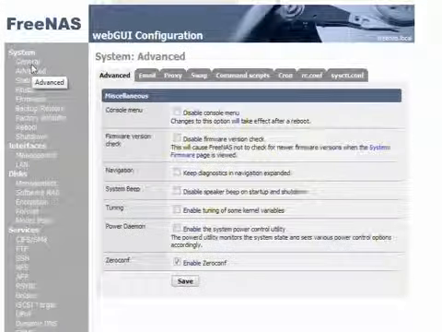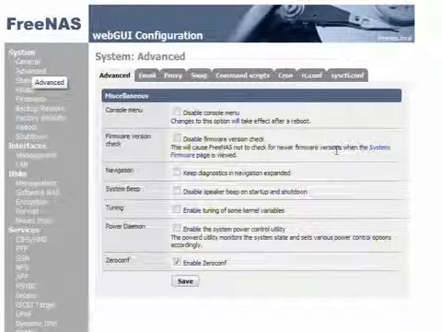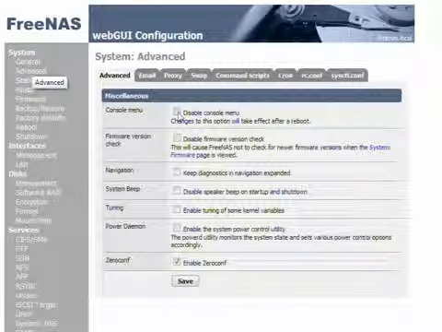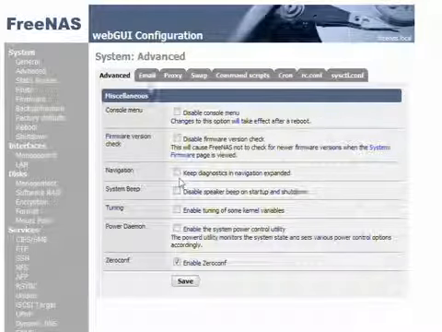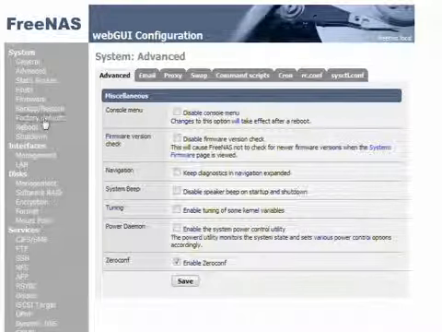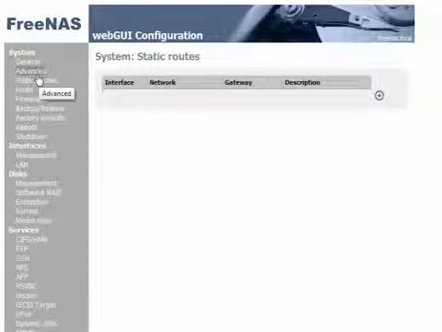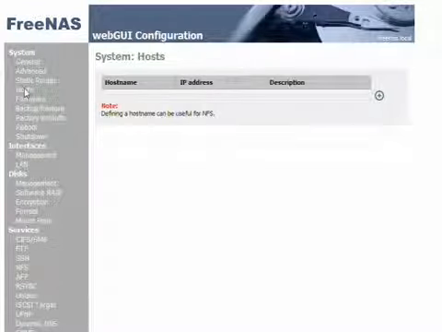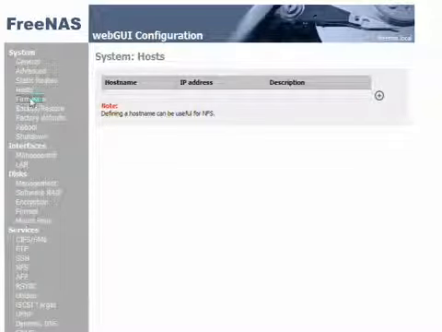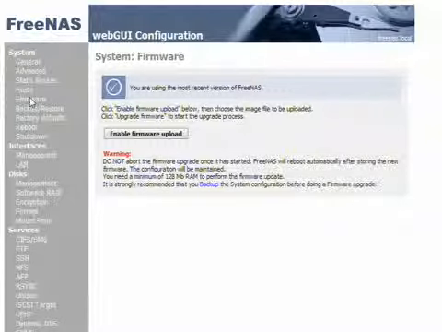Next is the advanced page. Here there are a lot more different things you can do. You can disable the console menu, you can disable whether the system beeps when it first turns on, and there's a whole bunch of different things here you can play with. Static routes is a place where you can define static routes to different places on your network. Hosts is a place where you can define a host file, so you don't have to use DNS. Firmware allows you to do firmware upgrades, which are available on the freenas.org website.